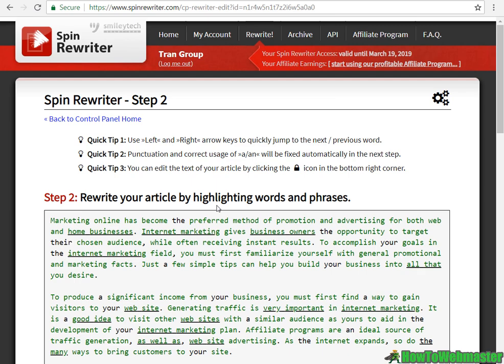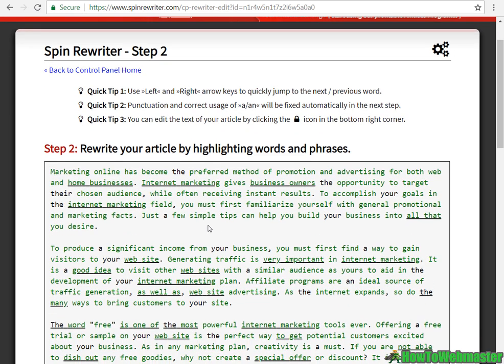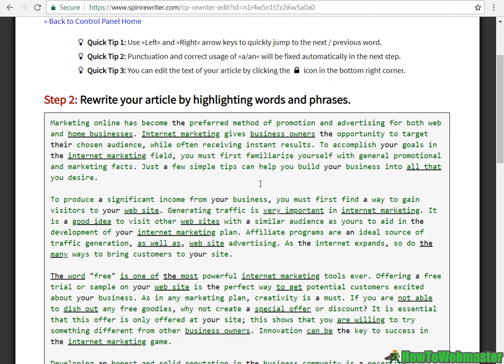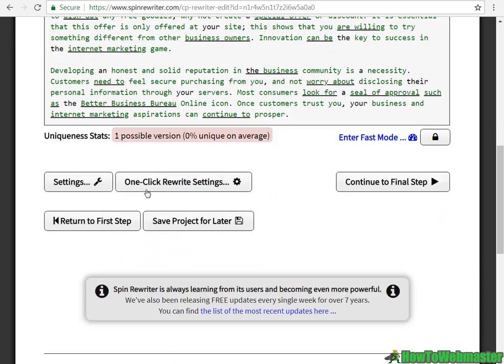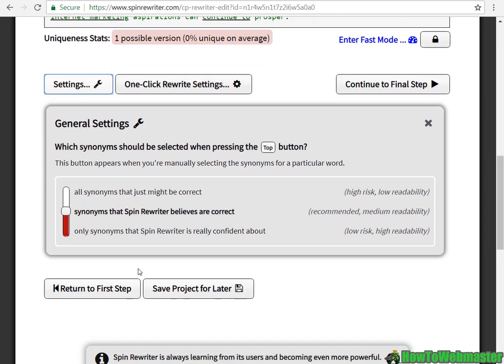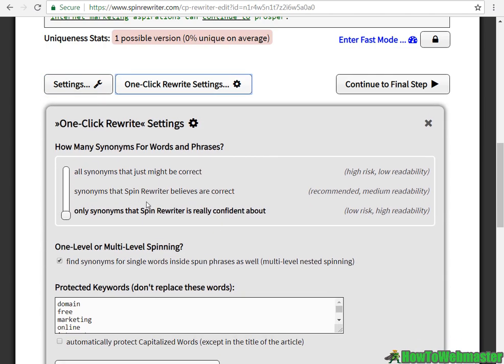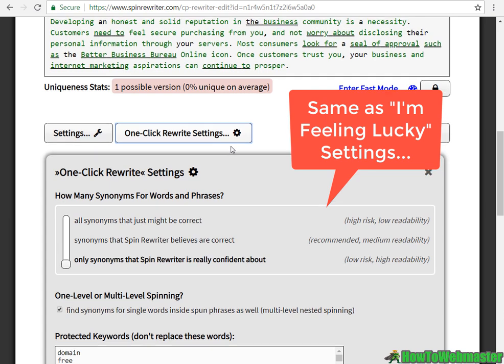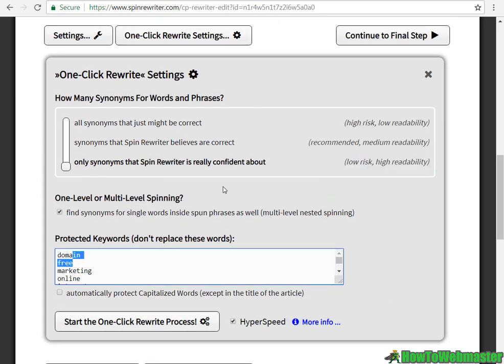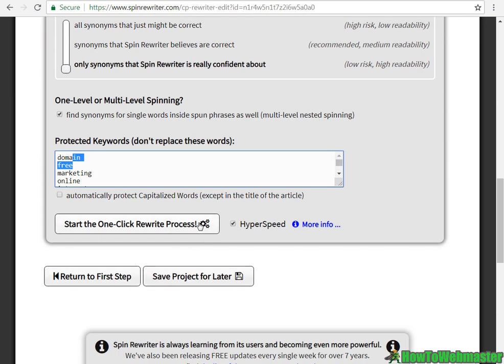So in step 2, it highlights the words that you can manually add synonyms to. And let's click on settings. Again, you want high risk, medium, or low risk. One-click rewrite, which is similar to step 1, where you add in your protected keywords. And here you can start the one-click rewrite process.